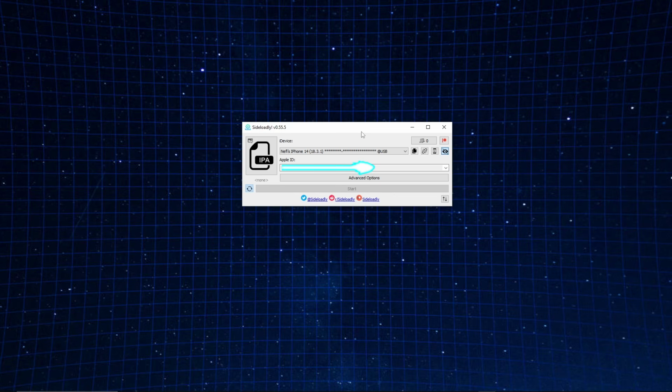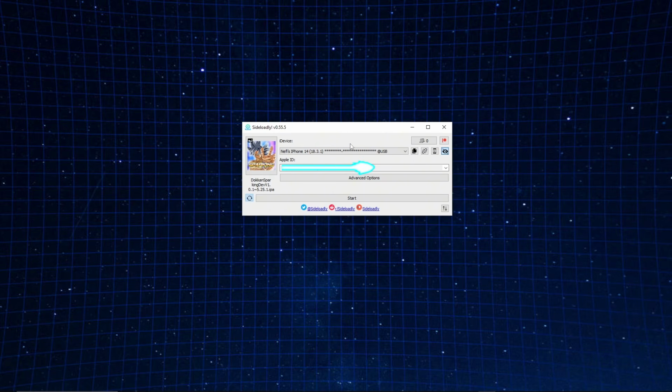Now, what you're going to do here is drag the IPA into this little IPA box like so. Once you have dragged the IPA into Sideloadly, you're going to want to enter your Apple ID in here. This is encrypted through Apple and Sideloadly. It's something I think is needed for the actual signing of the profile, because Apple requires that. So don't worry, it's 100% safe. Once you enter that in, all you're going to want to do is hit start right here, and it's going to go through the process and install it on your phone. So we'll skip back to when it's done.